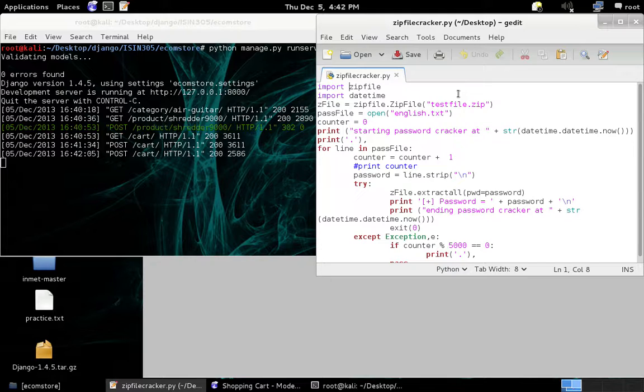If the password is incorrect, unzipping the file throws an exception, which is handled by the except block. If the word is a success, it prints the password, and it prints the date and time of completion.